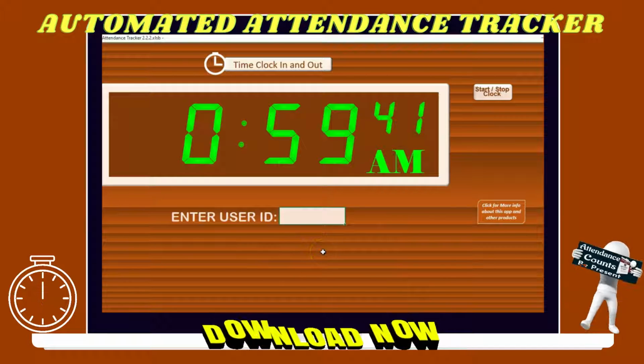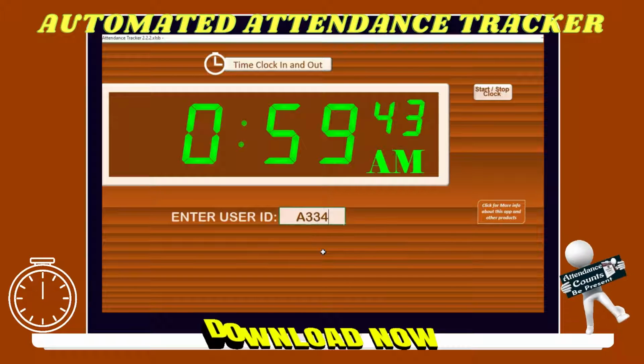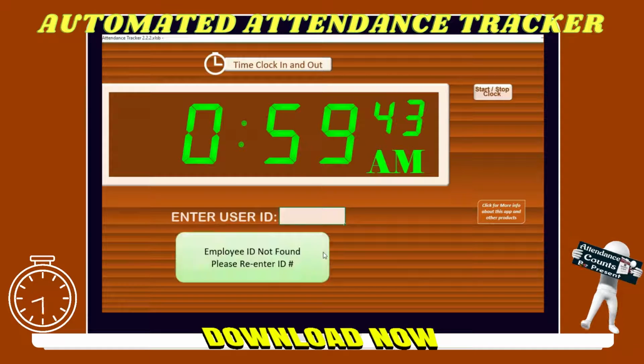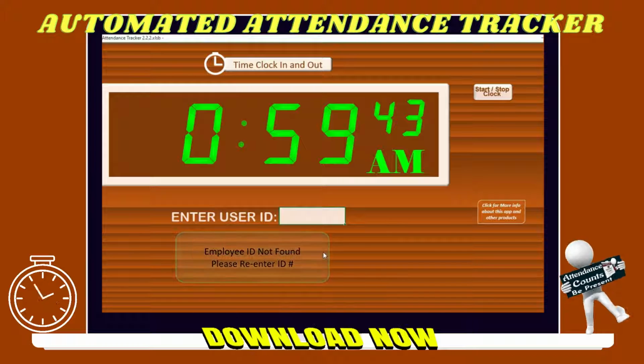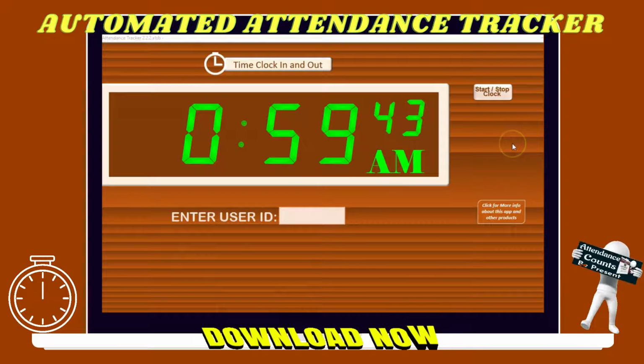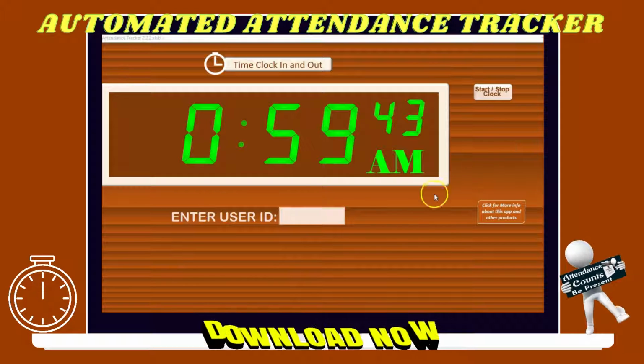If anyone inputs any wrong ID, let's see what we have. Employee ID not found. So let's see the setup of this application.